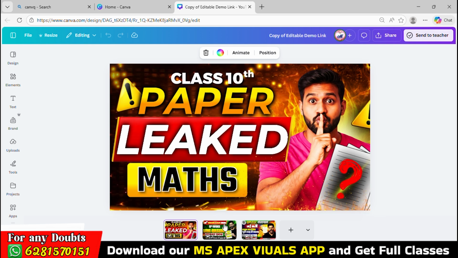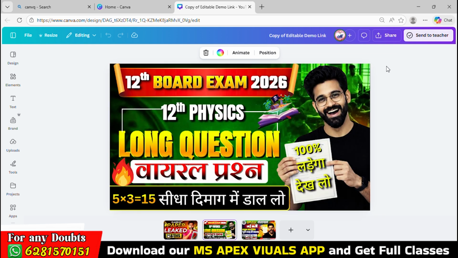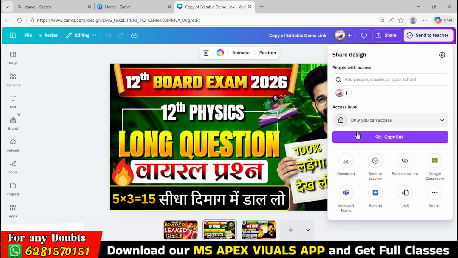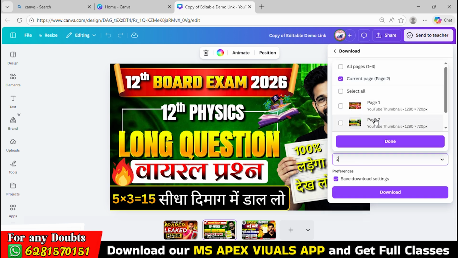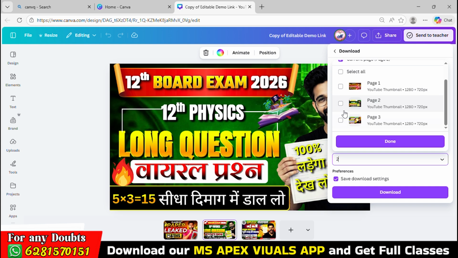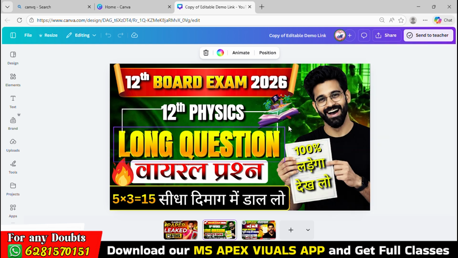So if you want this page, just click on this page and click on the share button. Just click on the download button. Just click on here, only the current page will be downloaded. Or if you select manually, so I want only the second page, just click on the second page and done, and download. So it is the process to download only one page from multiple pages.